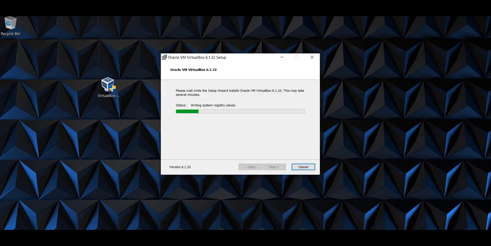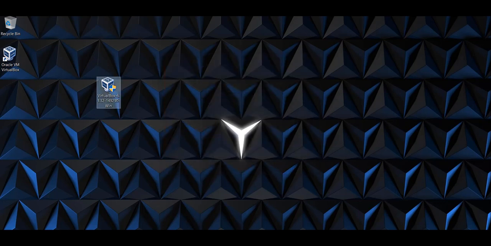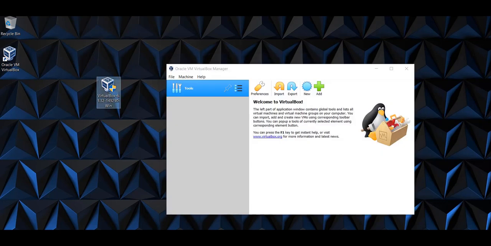On pressing the install button, the installation of Oracle VM VirtualBox gets started, and as you are able to see, certain entries are being made in the registry, and the status bar is showing some progress. After a couple of seconds, I am able to see this window that the installation is complete, and it is showing me a default option selected to start Oracle VM VirtualBox after installation. So I keep it enabled, and then I click on finish.